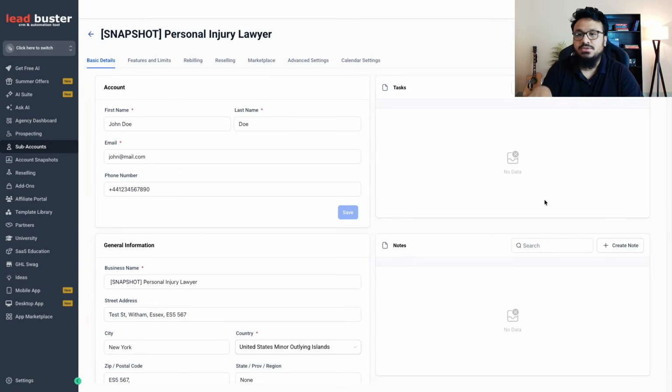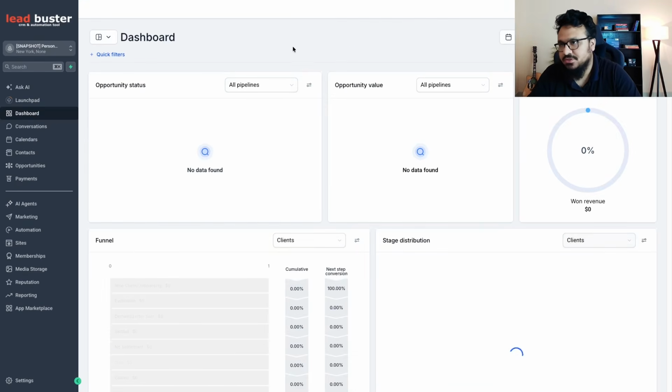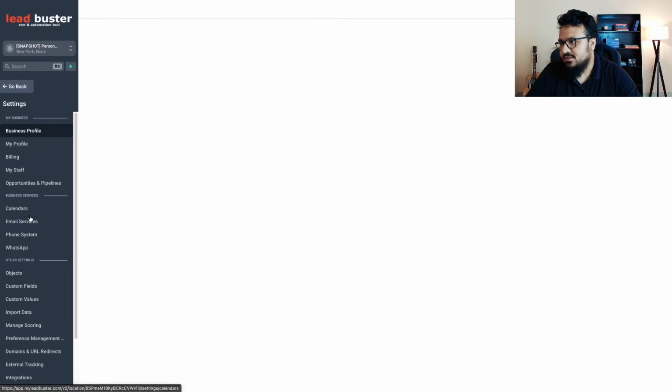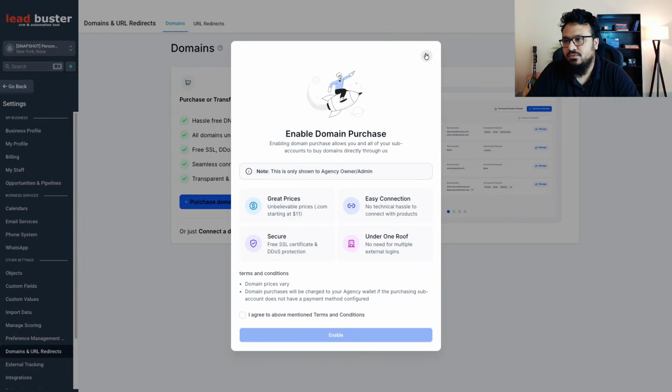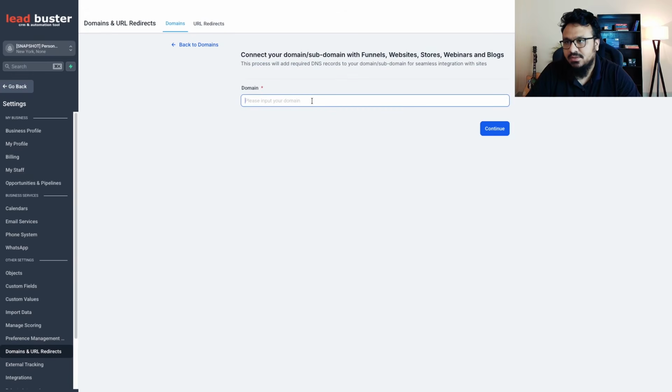Now, after installing the snapshot, what you will do is switch to the sub account. We don't have anything else to do on the agency level. Now we will go to the sub account that we want to get the A2P registration for. We will go to settings and then first of all, we will go to domains and URL redirects. Here we have to connect a subdomain. So just click on connect a domain, connect, and then enter your subdomain.